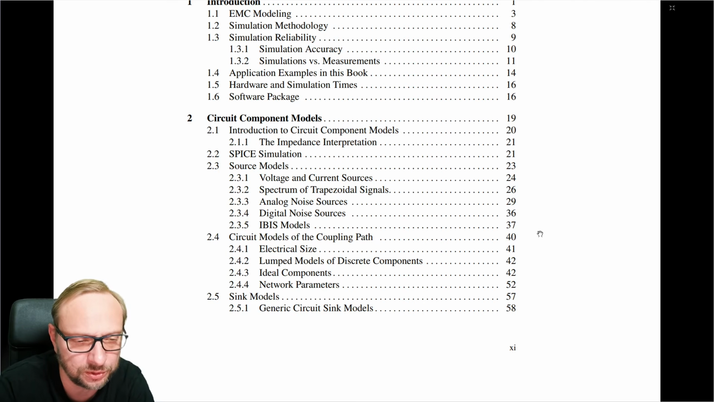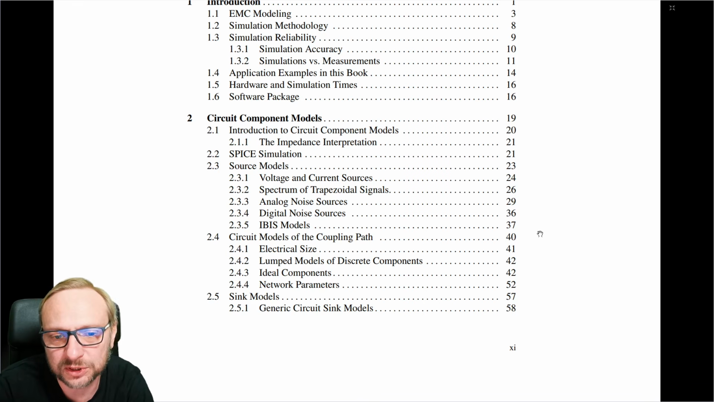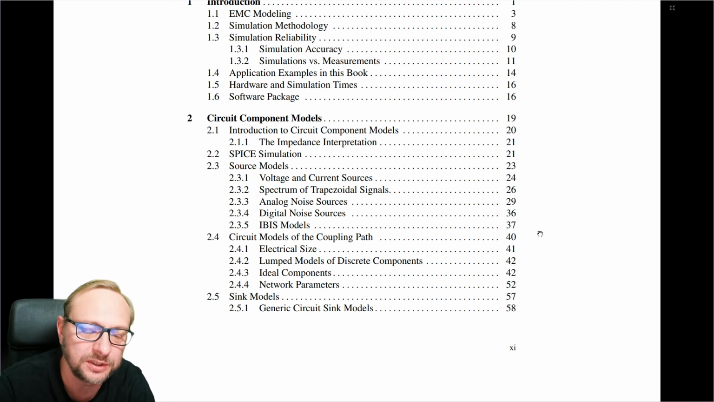So, source models. How do we model a source on a schematic? We have the simple voltage and current sources. What does a signal, a trapezoidal signal, mean in terms of frequency content and in terms of time domain content? And we discuss analog noise sources, which are transistors and diodes, and digital noise sources, which are typically modeled by IBIS models. So everything is circuit schematic.